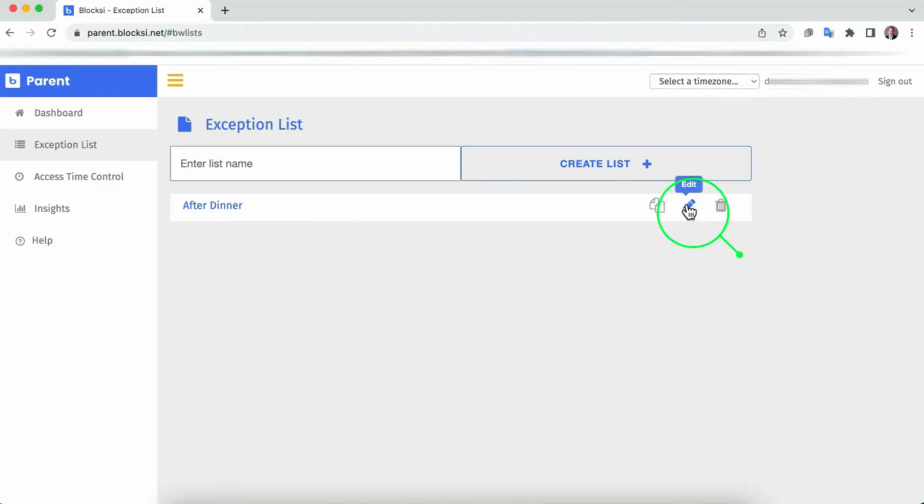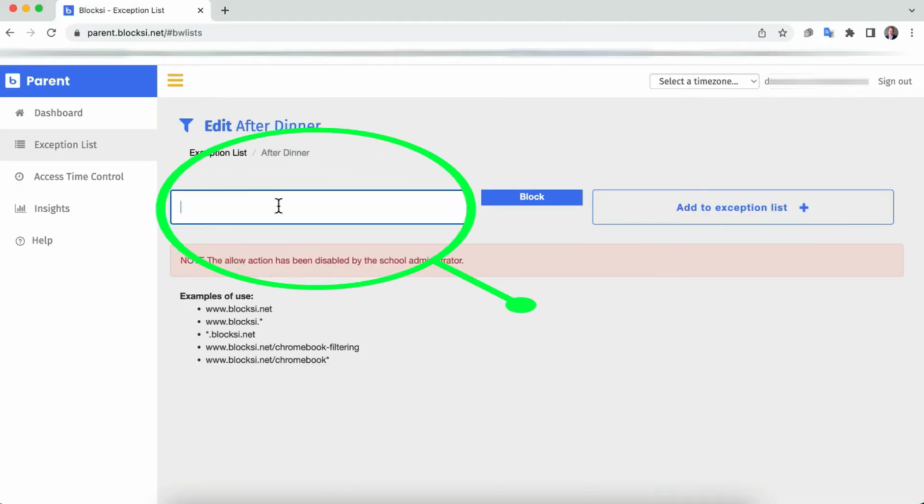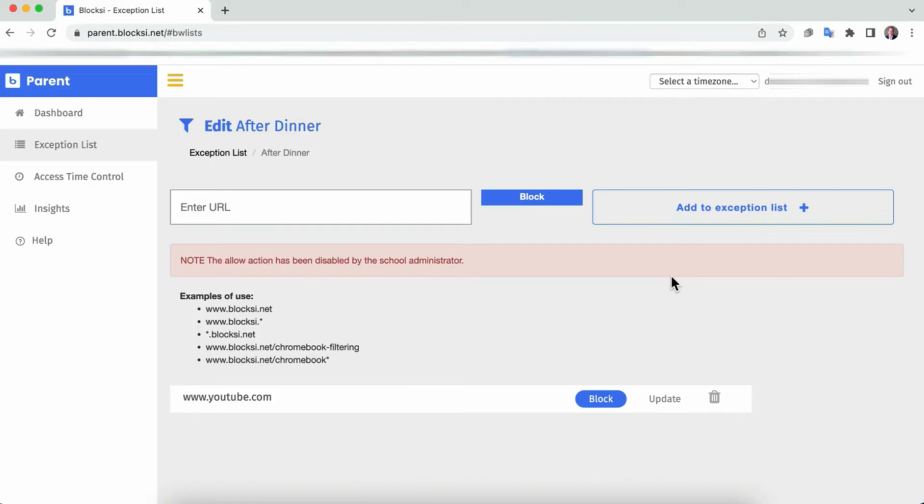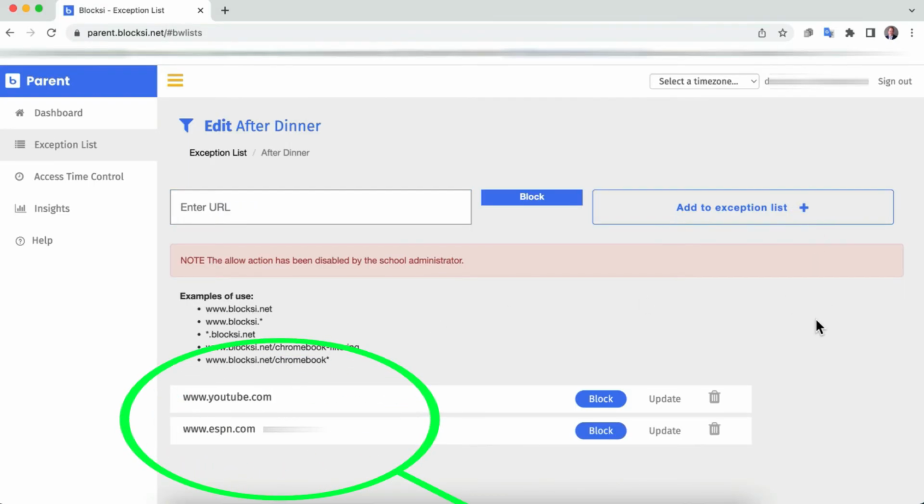And then to add to those sites that you'd like blocked, you can just click on edit. Over here, you'll type in the URL. So, for example, maybe we don't want them on YouTube. Okay, so we've blocked a couple websites, and now your children will not be able to access these websites, as long as you have that exception list allowed.